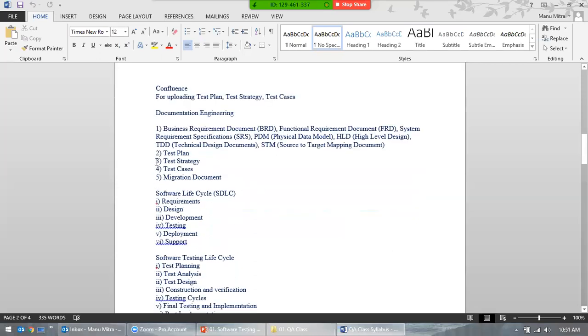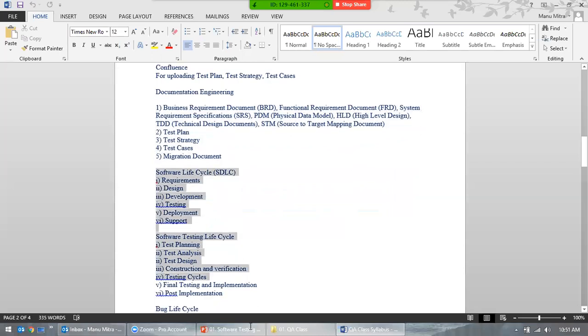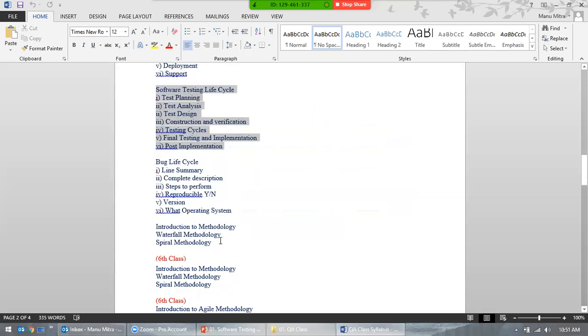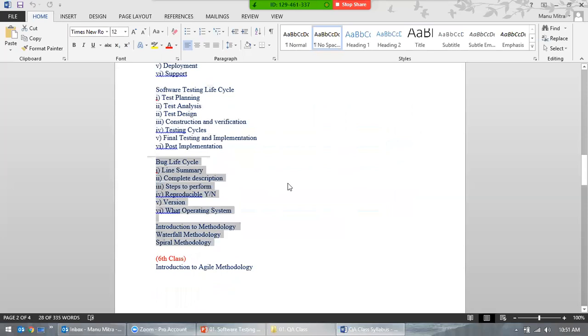Next we'll go into documentation. We want to discuss what the various documents we are using are, what the SDLC process is, and the bug lifecycle. And we'll talk about the various methodologies. A methodology is not a tool or a software; it's a framework. It's a process, actually implemented by the management team.